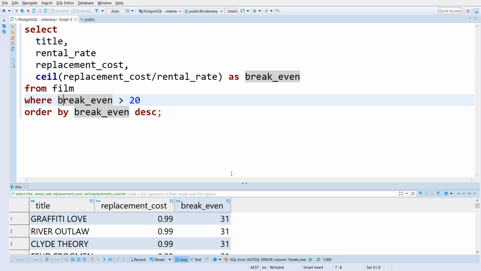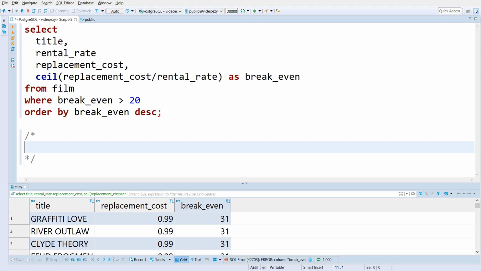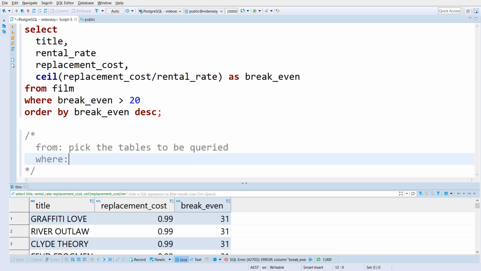So what is the actual order then that clauses are processed in? And what I'll do is type this in a multi-line comment as follows. So anything that appears between this /* and */ will be treated as a comment. The processing of a SQL statement actually starts with the from clause, which is where we pick the tables to be queried. Next is the where clause, and that's where we filter the rows.